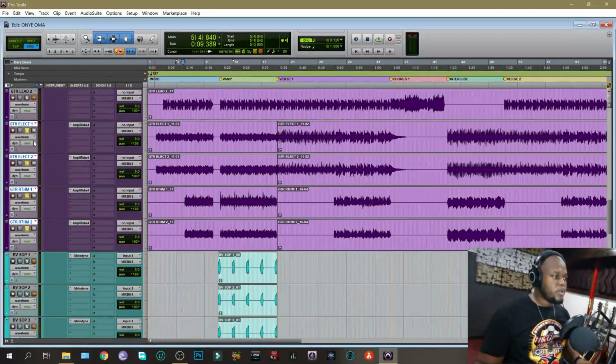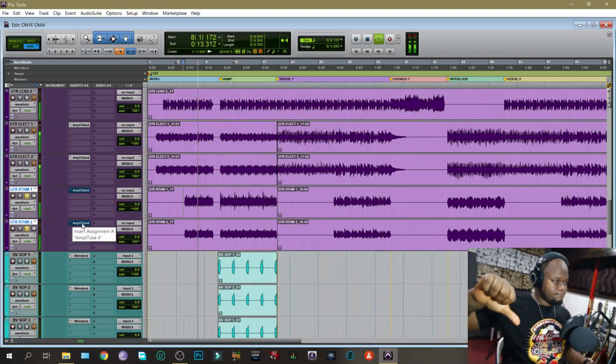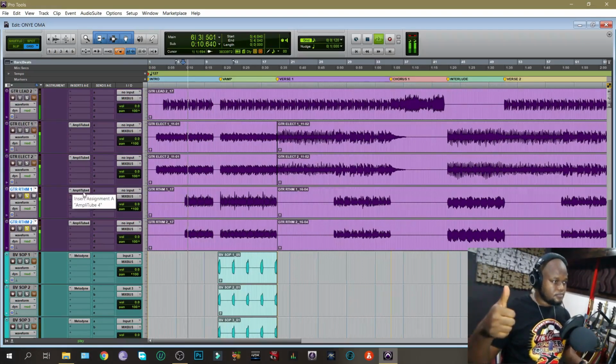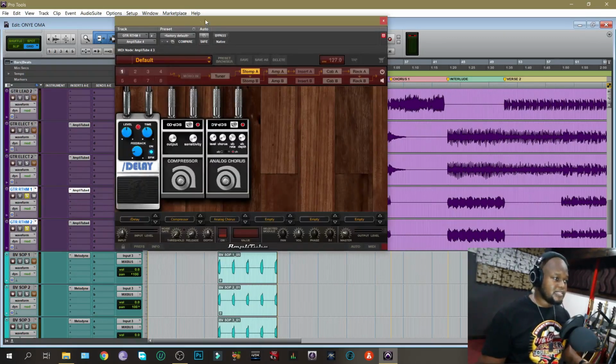All right, now let's go into this second set of guitars. Let's listen to them without the processing, and then we'll see what is happening in the amp. And with. Cool.